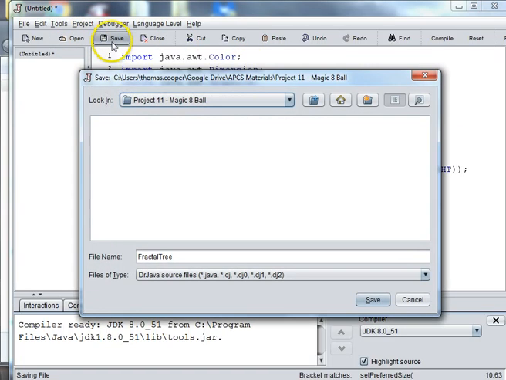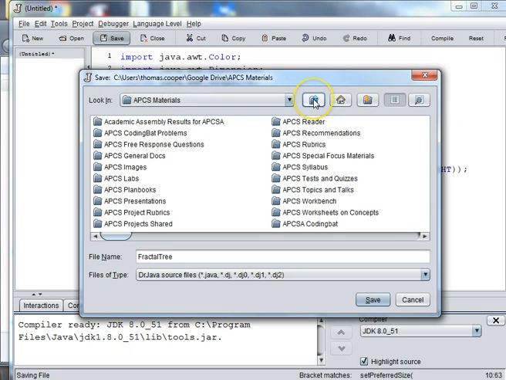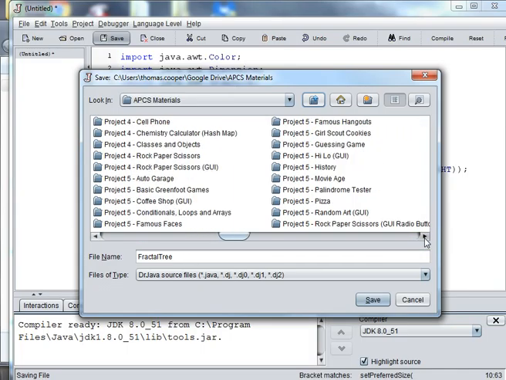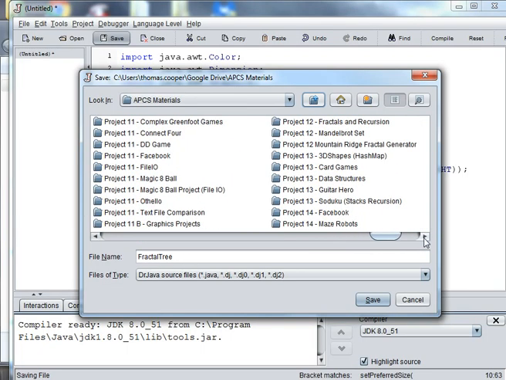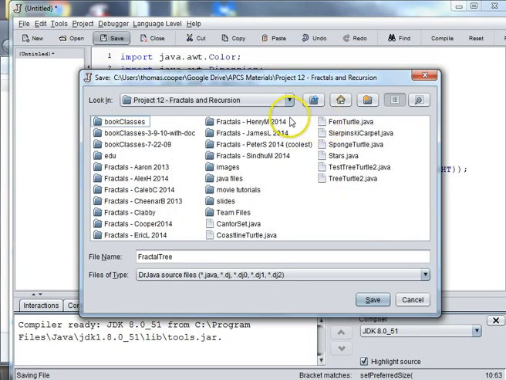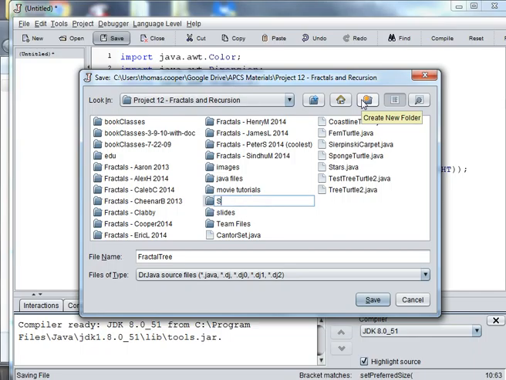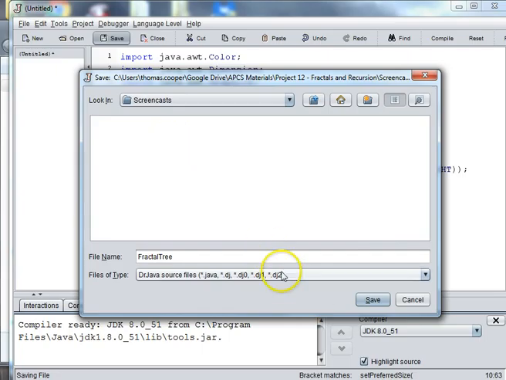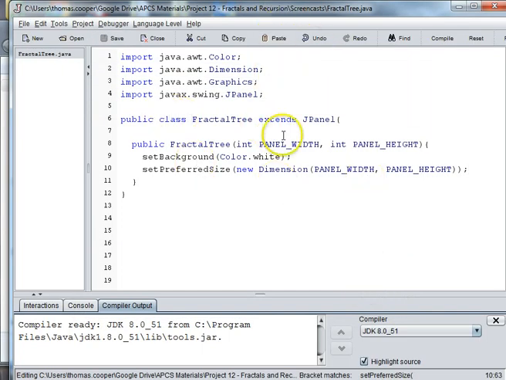So I'm going to go ahead and save that project. And I'll go ahead and make a folder in my fractal folder, and I'm going to call it fractal tree. And then later on, we'll be adding more code to this to actually draw our tree.